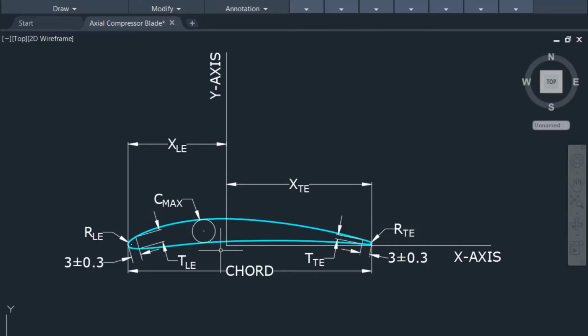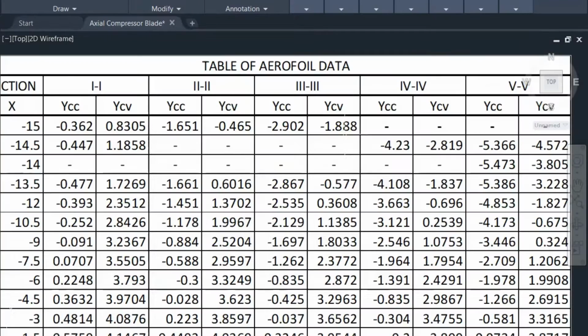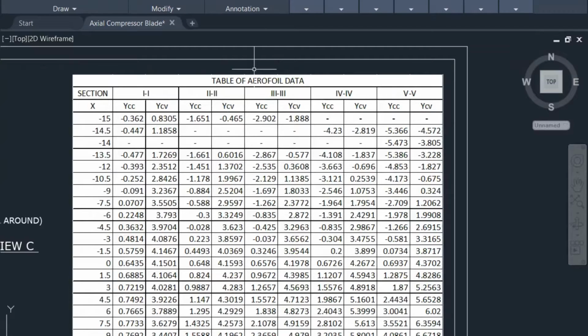In the actual blade drawing, the nomenclature of the aerofoil will be given something like this. Here, this x-axis and y-axis are the axes which are related to the engine and the blade root. It is about this x-axis and y-axis that the coordinates of the aerofoil will be defined. If you see here, this is the main drawing. In this drawing, you will get this table of aerofoil data. In any type of blade drawing, you will get this data, because without this data, you cannot generate an aerofoil.